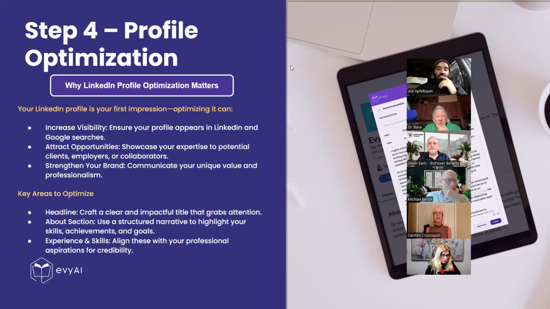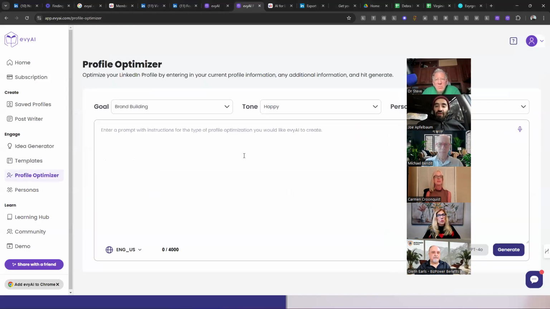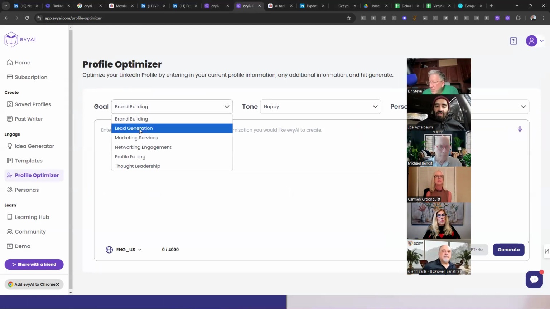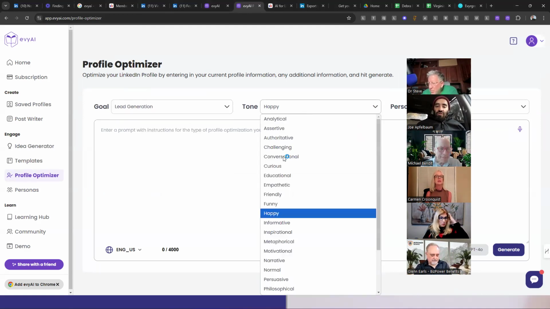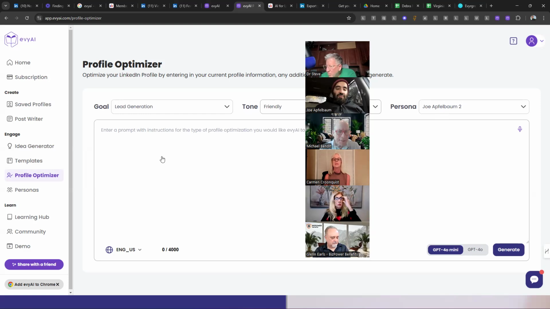Now, the next thing is profile optimization. It's really easy to optimize your profile with evyAI, and you can do this right from the web platform. If you click on Profile Optimizer, you choose your goal. In your case, it might be brand building or lead generation. Your tone, in your case, it might be friendly. And then the persona that you want. In my case, it is Joe Applebaum too.